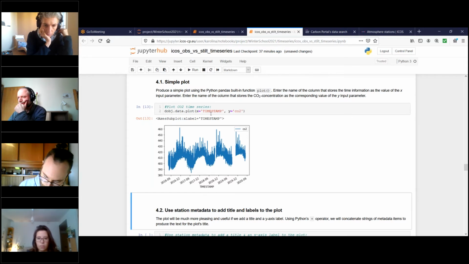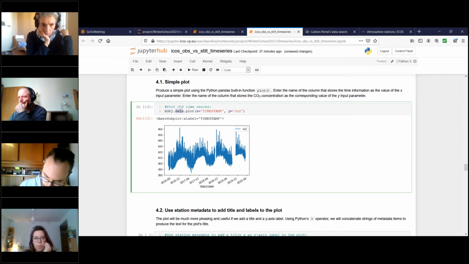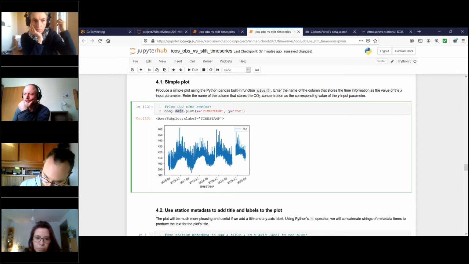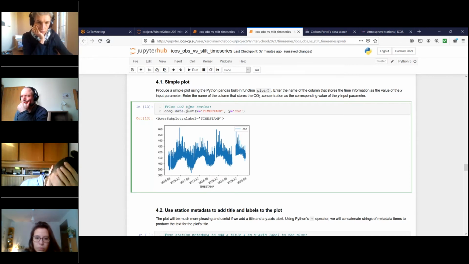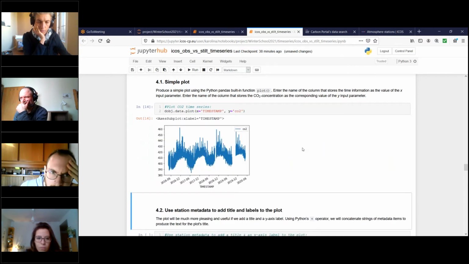The only thing I need to do in order to produce this plot is to give the data object name, then specify that I want to use the data from this data object, and then use the built-in pandas Python method called plot, and signify that I want my x-axis to host the timestamp values, so this column name, and my y-axis to include the CO2 concentrations. This is all you need. You just execute this and you get a plot.